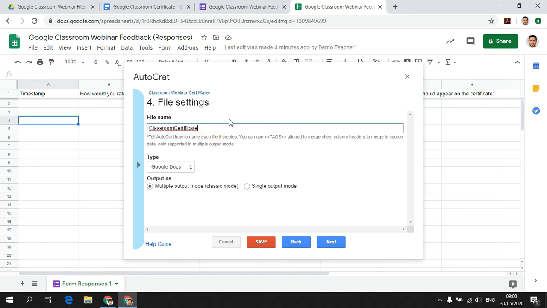So maybe I add an underscore just to make it look nicer. And if I click Control and V, then I can paste this tag in this field. And now for every response that I get in my form, Autocrat will generate a file that looks like classroom certificate underscore and then the name that the people put into the form. And I want to generate what kind of file. In my case, it's a PDF.